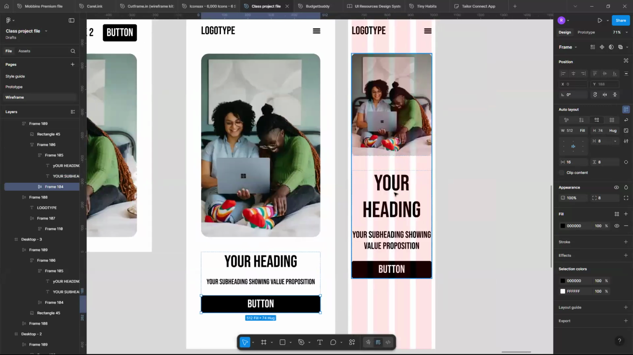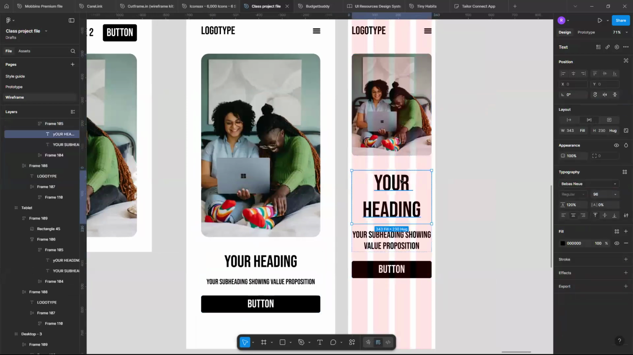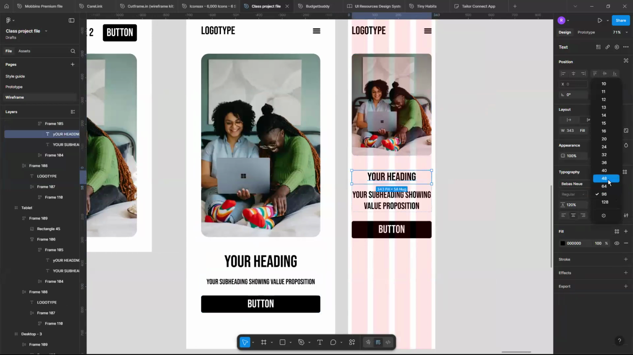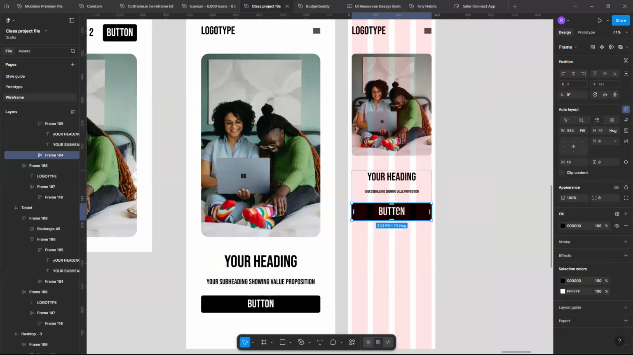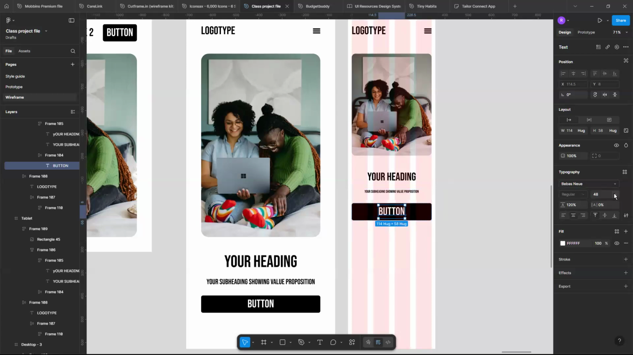Right, so I'm going to also come here. Some will be a lot smaller. This will be like 64 or even 48. This should be 16. Remember, this is mobile, right? We know how small our mobile screen is. Now, button size should also be different, right? 24.